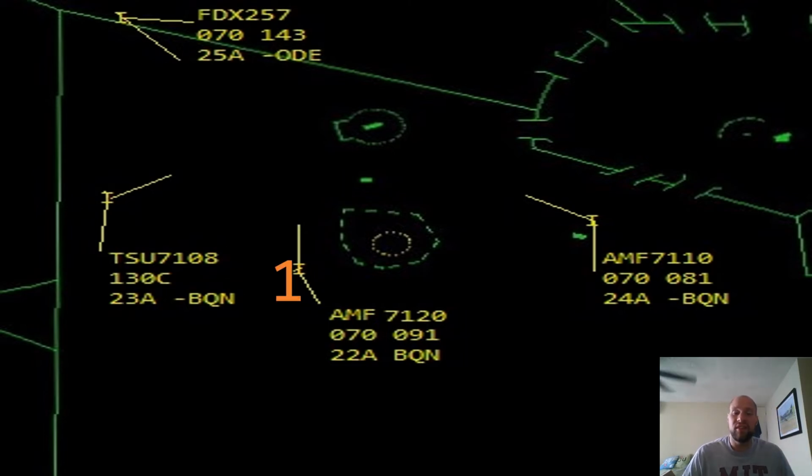Number 1, Flight 7120. Why? They are descending to 7,000. They're in an area where I can get them lower. They're close to the airport, and they are probably the best candidate to see the airport, right?